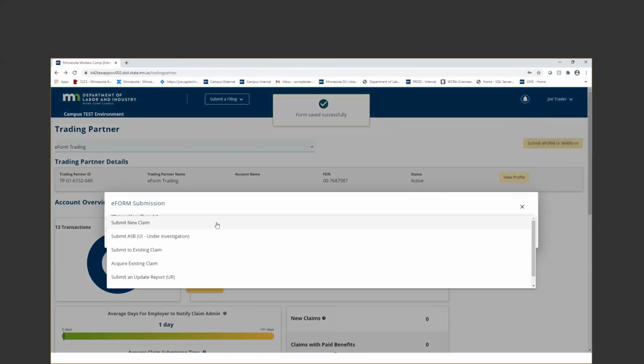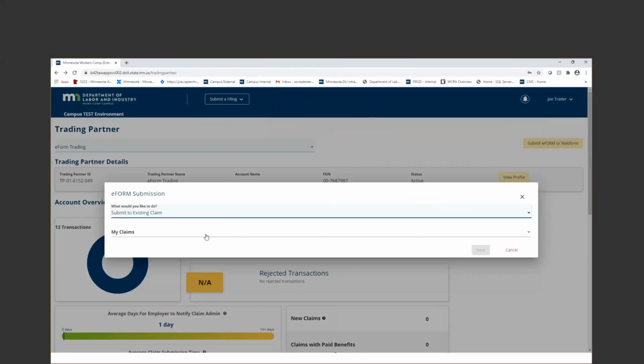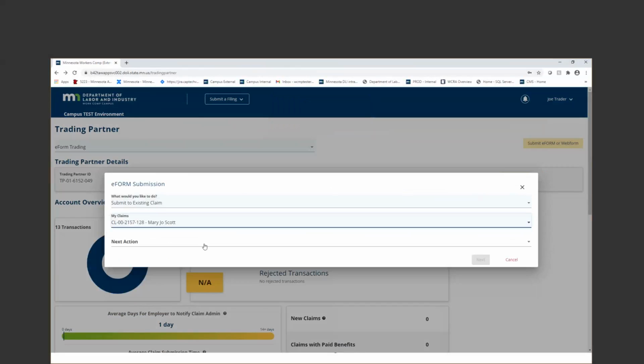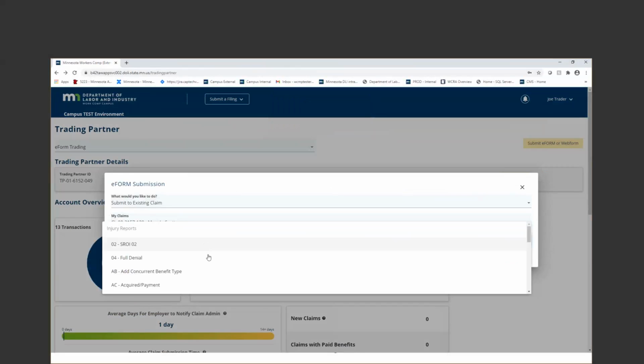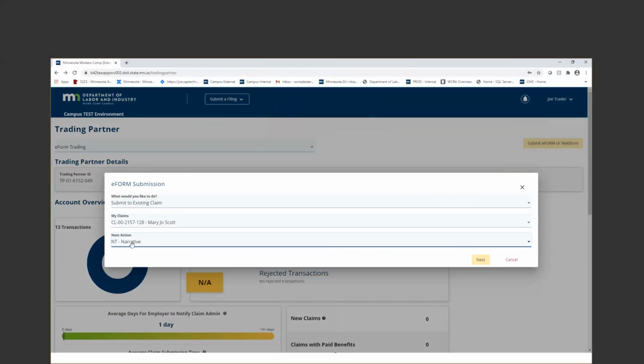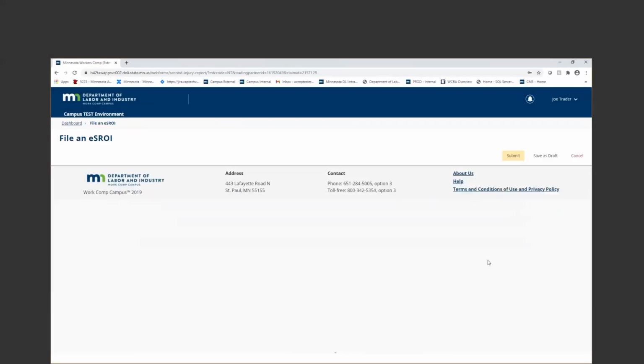Typically what's going to happen in that instance is that it is going to prompt compliance to take a look at it. But if you want to make sure that we know that it's withheld attorney's fees, you can also just add a narrative transaction.